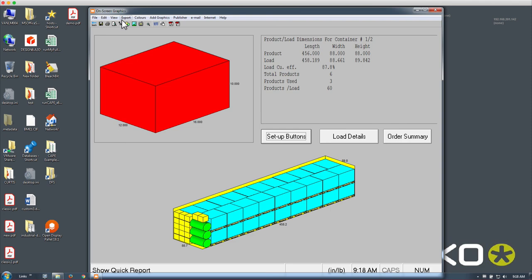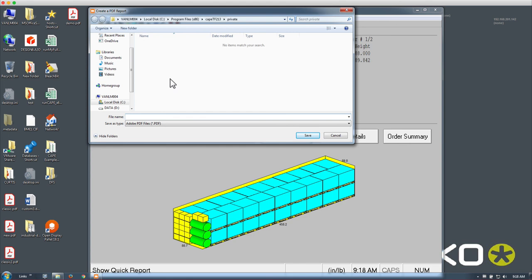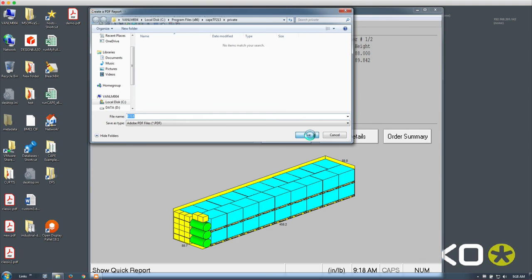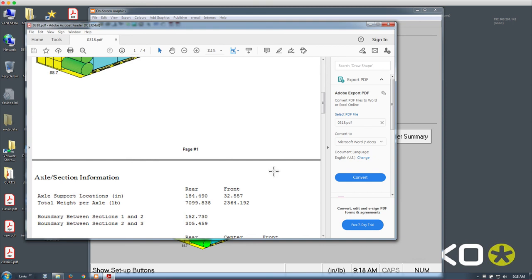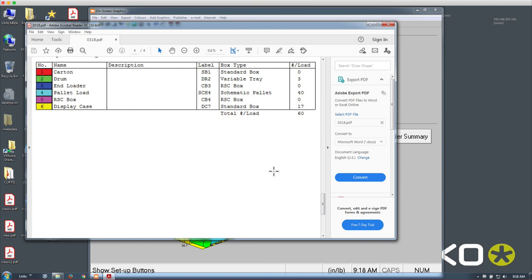So you might remember from the first demo, call this 0318, that we can use the standard create PDF report to generate a report right here. Now you can see I've already customized it. There's some problems here with this little logo on the top, but ignoring that, here we can see all the information regarding this specific truck setup, right?